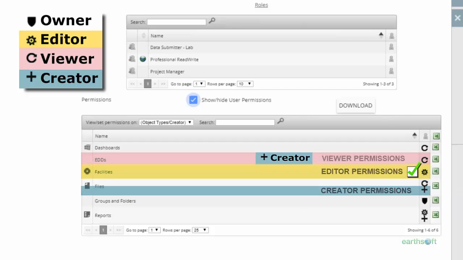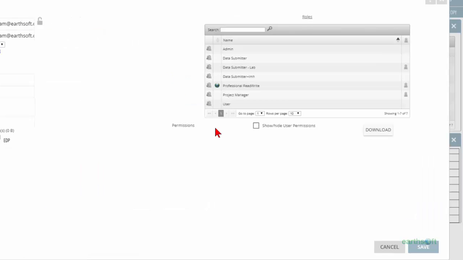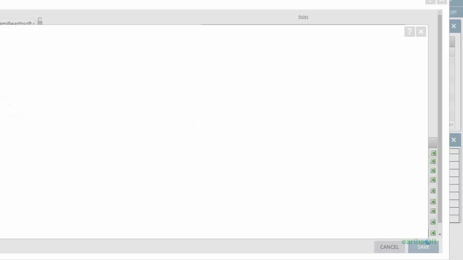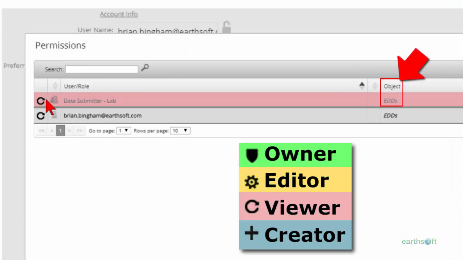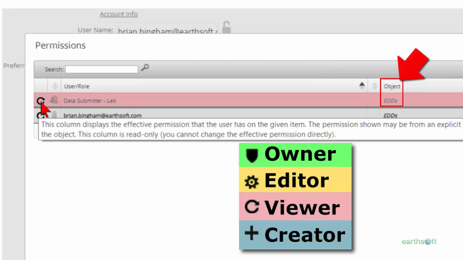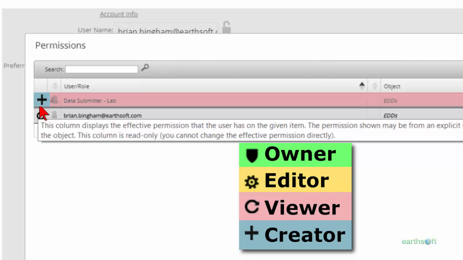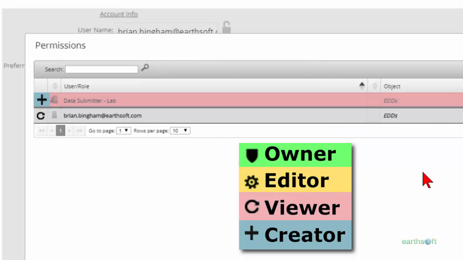Okay. Well, I'm going to just go and check here where the permission is inherited, and it says that the data submitter lab role is giving you the viewer permission. That needs to be changed to creator permissions. So you will need to have your admin change your role to the editor creator permission for EDDs, and you should be able to upload EDDs without issues.